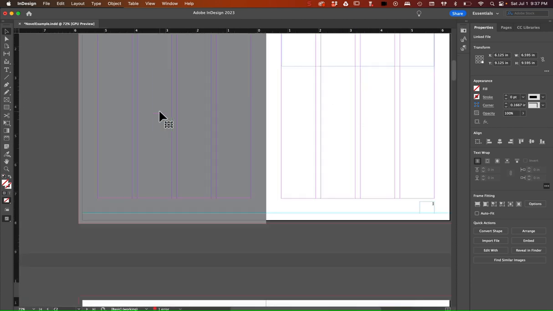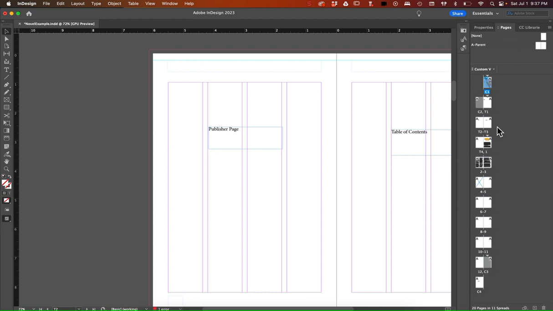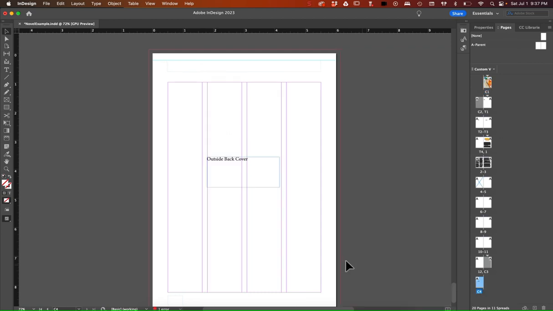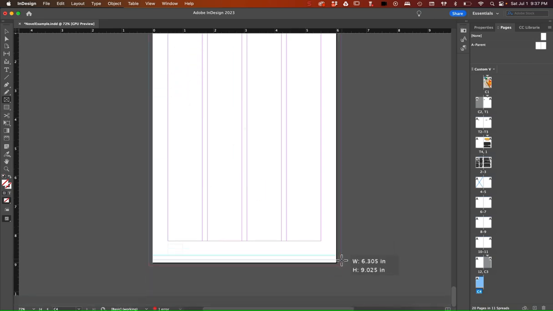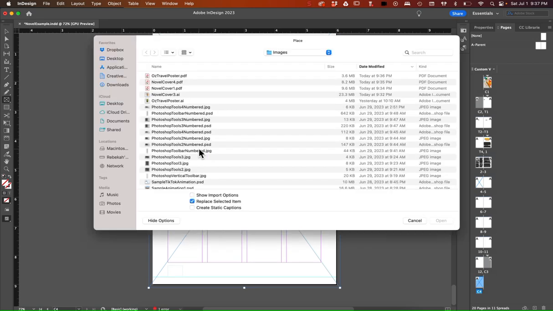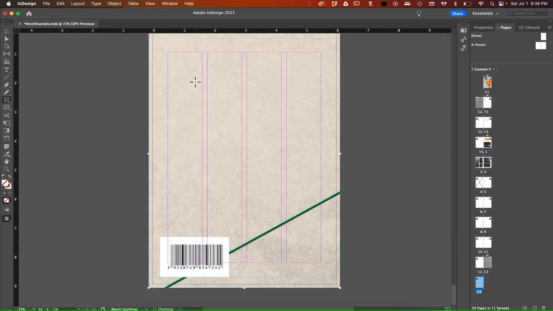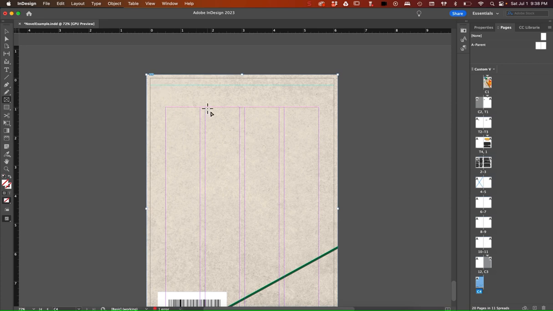Okay, so we could do the same thing for our back cover. I'll go to Pages, double click on C4 at the bottom there. I can get rid of this outside back cover placeholder text, make a frame there, drag it from the corner of my bleed line to the opposite corner, hit Command D to place, go find that novel cover 4 file, and it placed it perfectly there too.